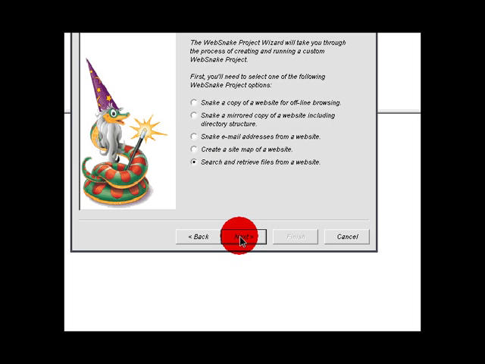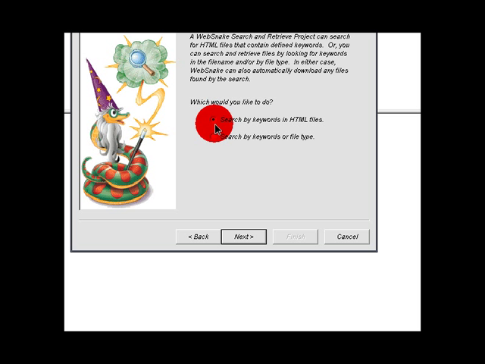Well, we can search the keywords in HTML files, but then we don't have any keywords to look for, and we can't go by file types, and that can lead to a lot of files that you don't want. So I'm going to select search by keywords of file type and hit next.